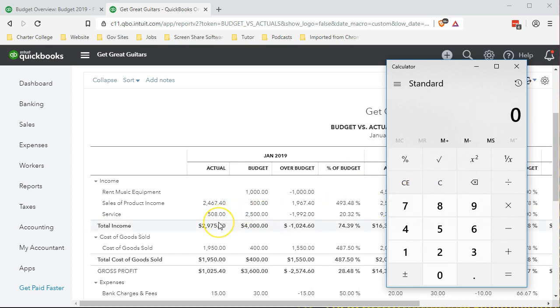So we're going to take that number. If you want to calculate that number, we're going to say that the actual is 508, and compare that to what the budget was, in this case, divided by 2500. And if we move the decimal over, it's 20.3%. And that's going to be the percent of the budget. So in other words, from a percentage basis, we had 20.3% of service as compared to what we budgeted to have for that time period.